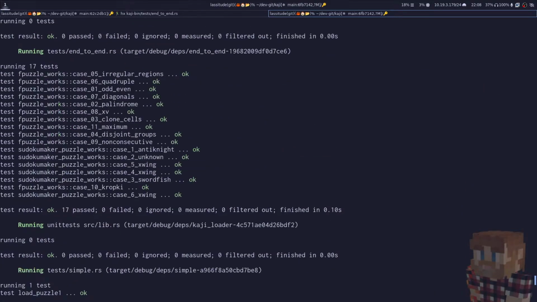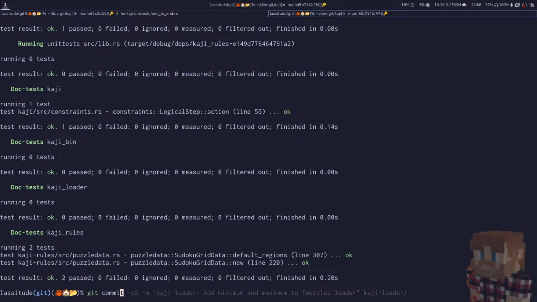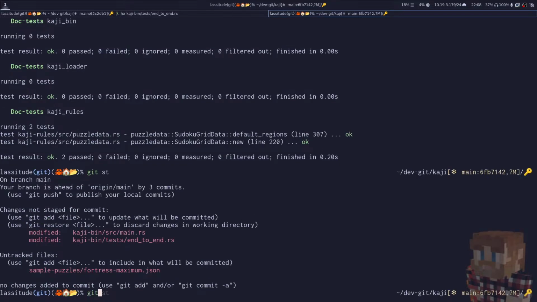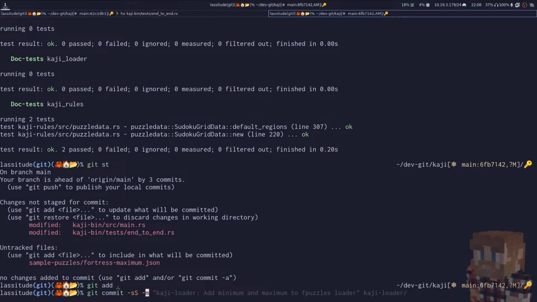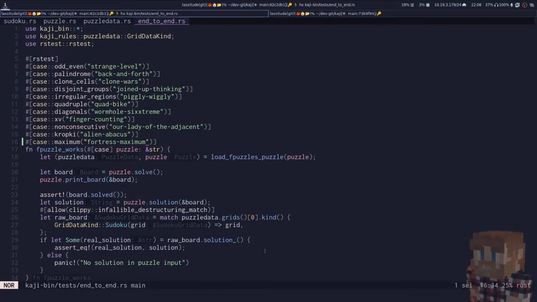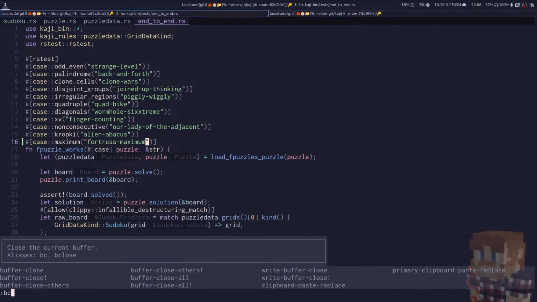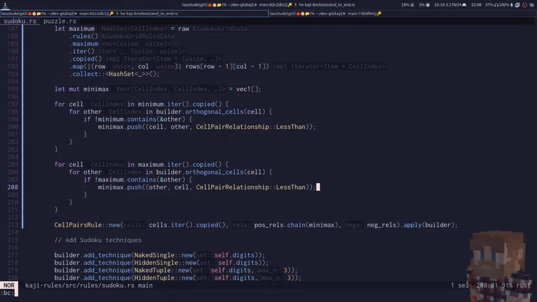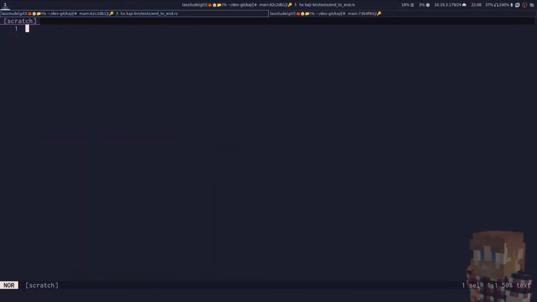just double check that all works. Add Fortress maximum test. Okay, and I mean, the maximum and the minimum, they're just the same things back and front, so there's no point in worrying about what each of those could be.